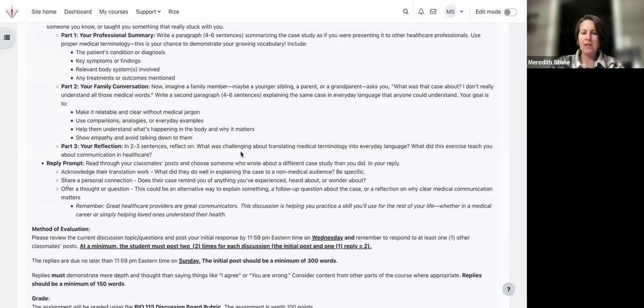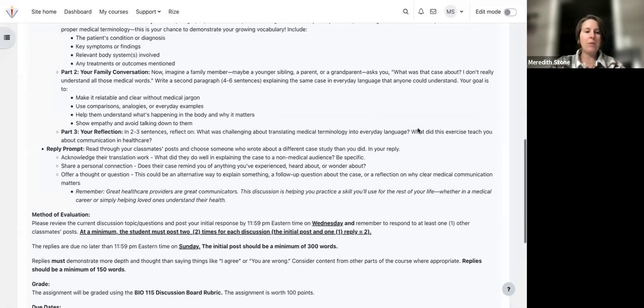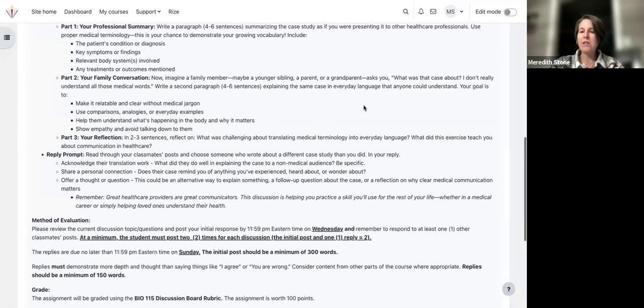And then in part 3, you're going to write just 2 to 3 sentences and reflect on what is challenging about translating medical terminology or jargon into everyday language, and what this exercise taught you about communicating within the healthcare system. These are things you'll do if you go on into the healthcare system, whether you're a nurse or a nursing assistant. And I know some of you are interested in being a vet, and the same would apply even with animal science.